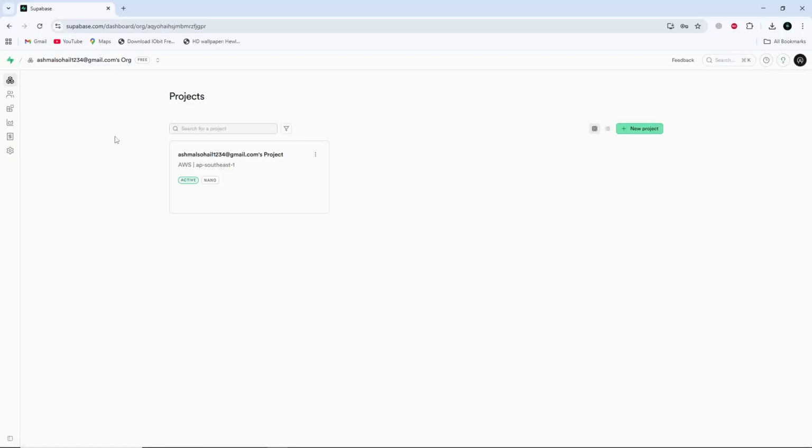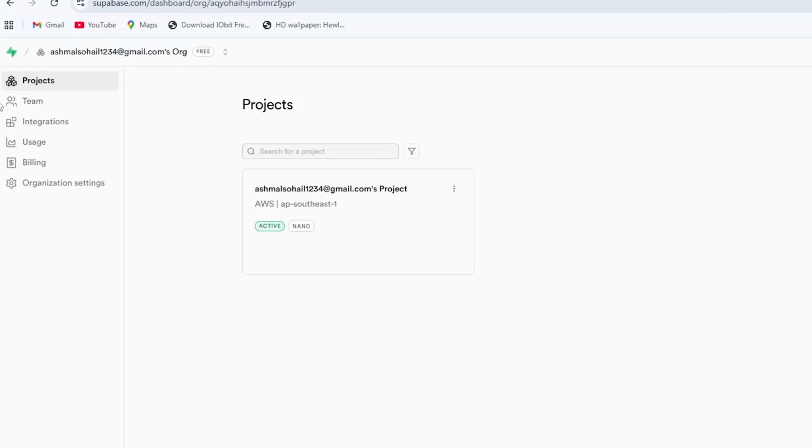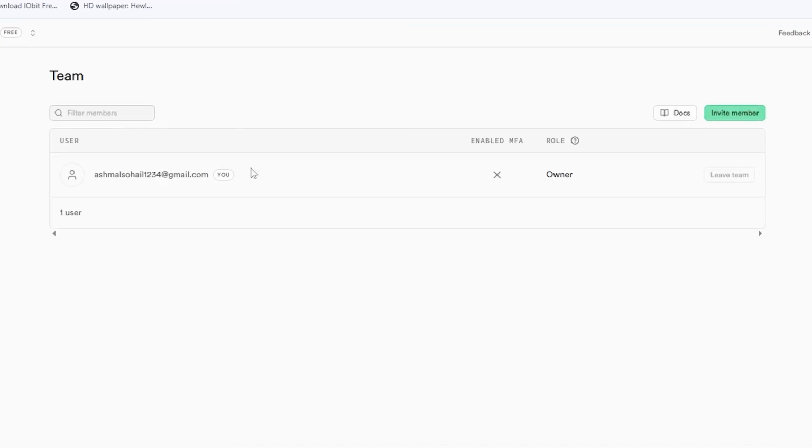Once you are on the organization page, look at the menu on the left side of the screen. In that menu, find and click on the option called Team. This section shows all the current members who have access to your organization. To add a new collaborator, click on the button that says Invite Member.